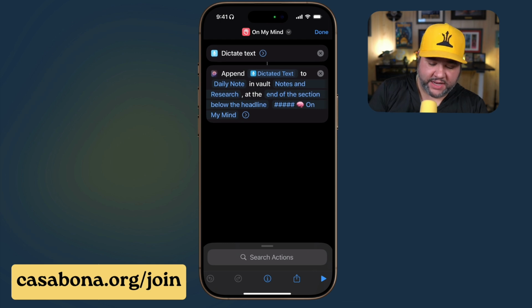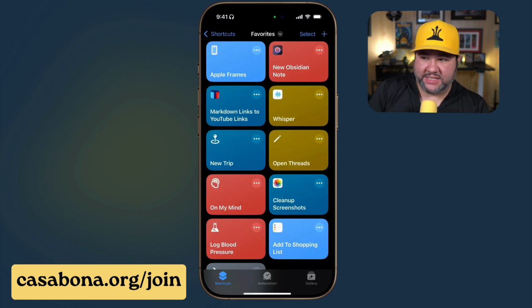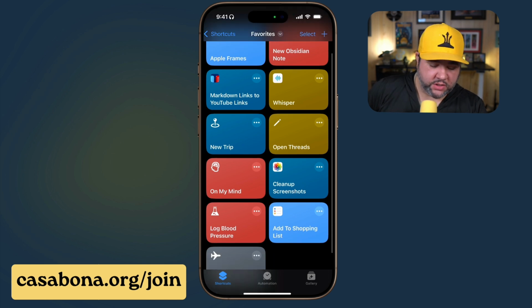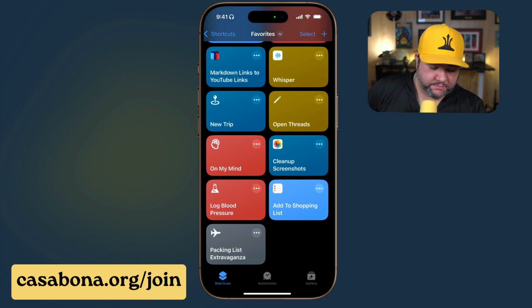But on my mind is good because that one just appends to the end. And so I can add to this multiple times throughout the day based on what I'm thinking about. It's kind of a way for me to journal without really writing in my journal. It's just stuff I'm thinking about that maybe I'll lose. And again, it's one place under the headline on my mind in Obsidian.